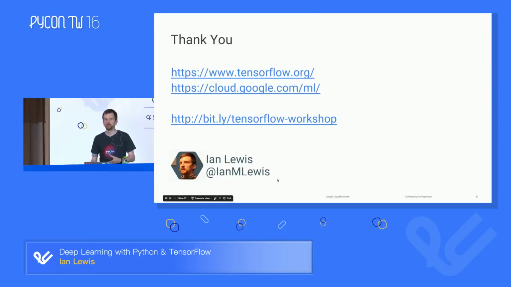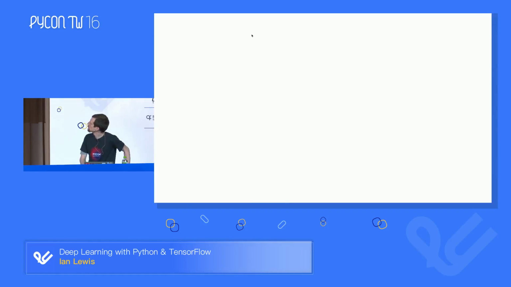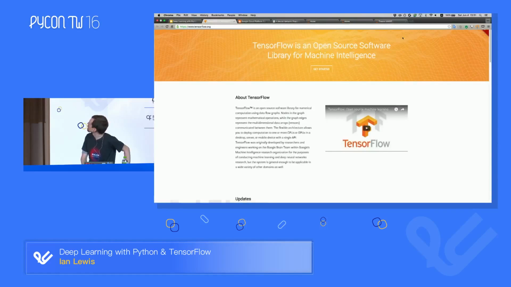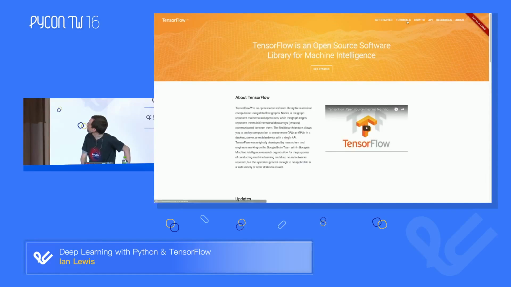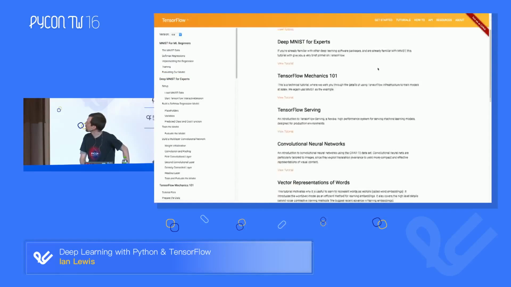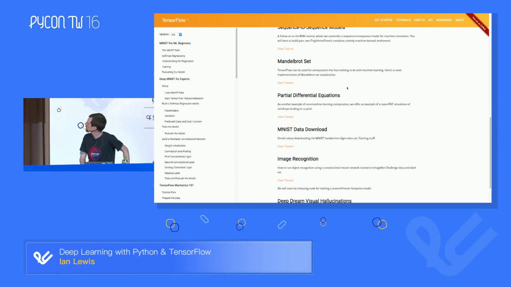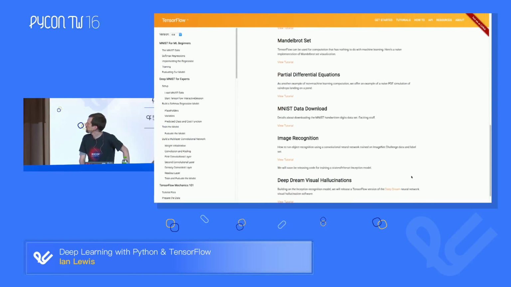Hopefully that gave you an idea of what TensorFlow is like, so you can go out and try to get started using it. There are some really good how-tos and tutorials on TensorFlow.org. If you jump in, there are all these tutorials and how-tos. Tutorials are mostly around the machine learning mechanics, things like how to do Mandelbrot sets, MNIST, image recognition, things like that.